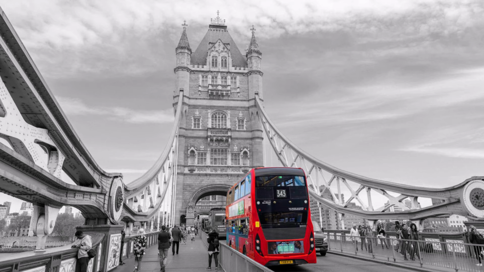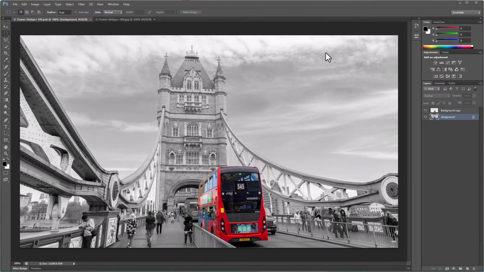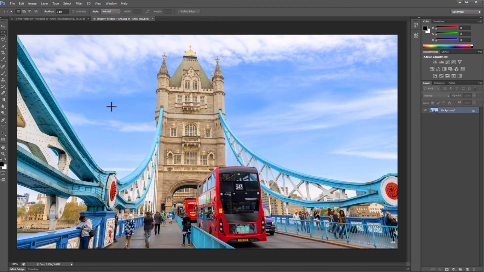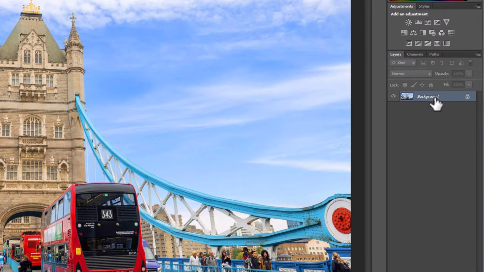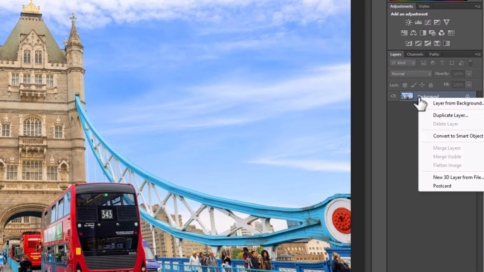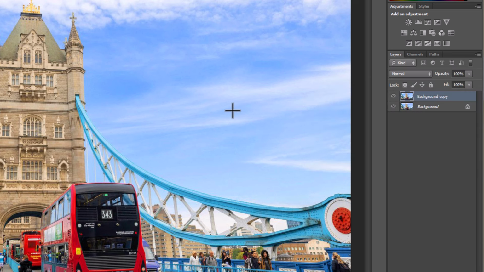In this tutorial, we're going to use Photoshop to create the image here that we can see. First of all, you're going to need to open up the color image, the original, and we are going to make a duplicate of the background layer. So right click and duplicate the layer. This gives us two copies of the image stacked on top of each other.